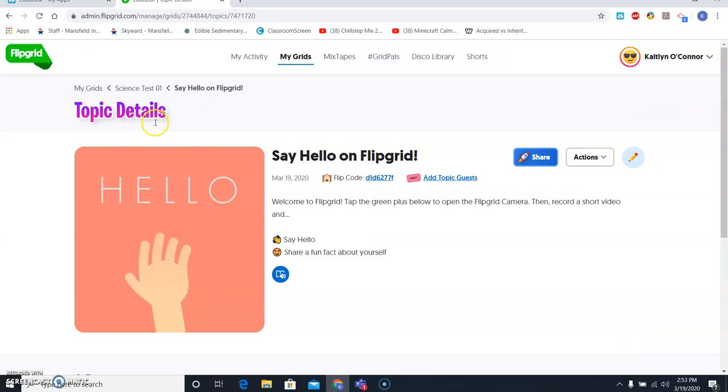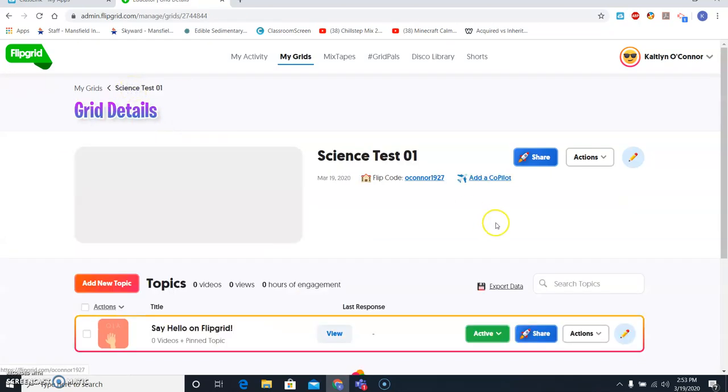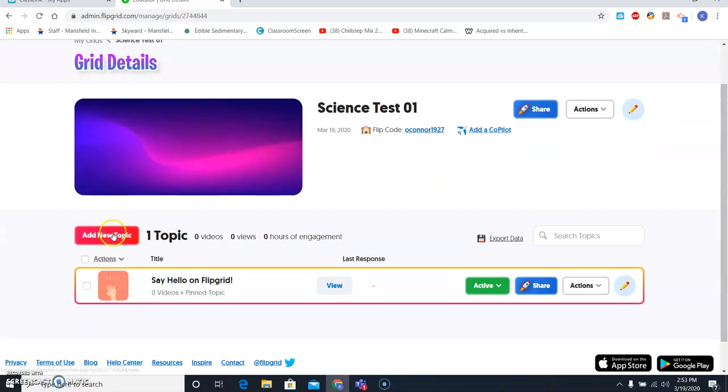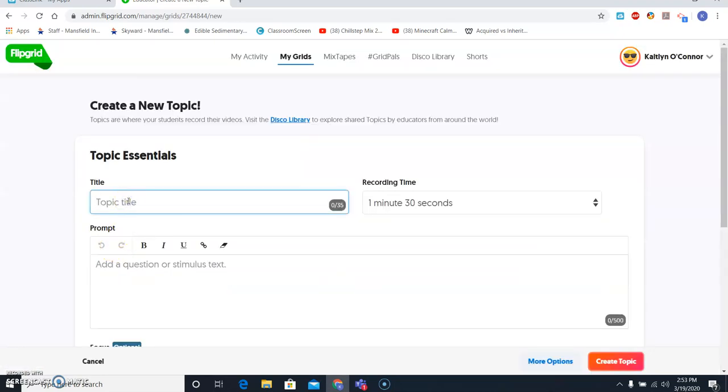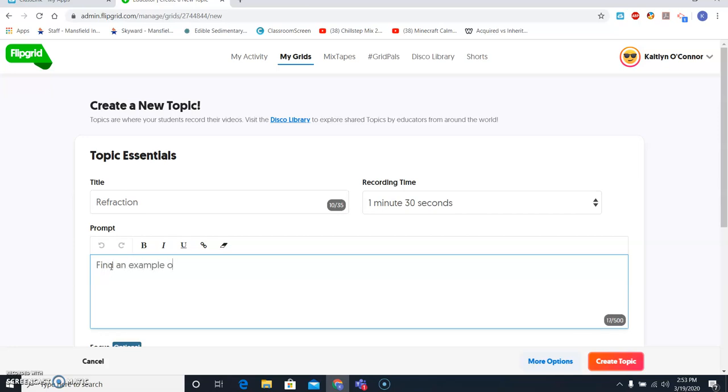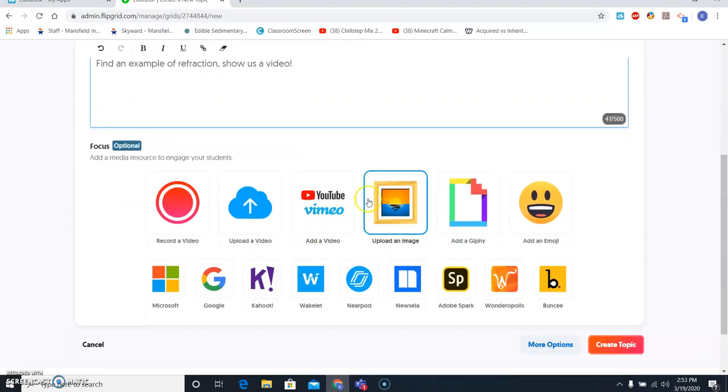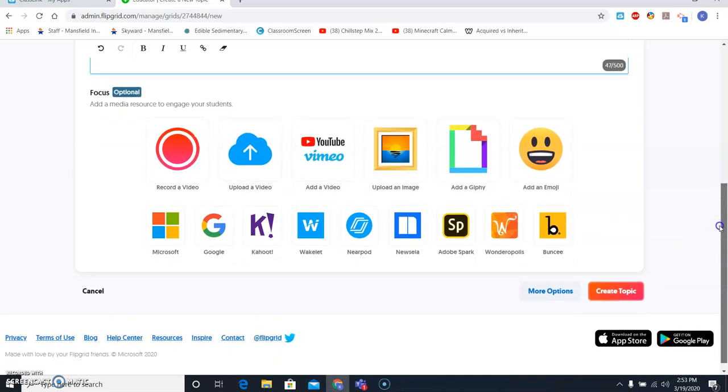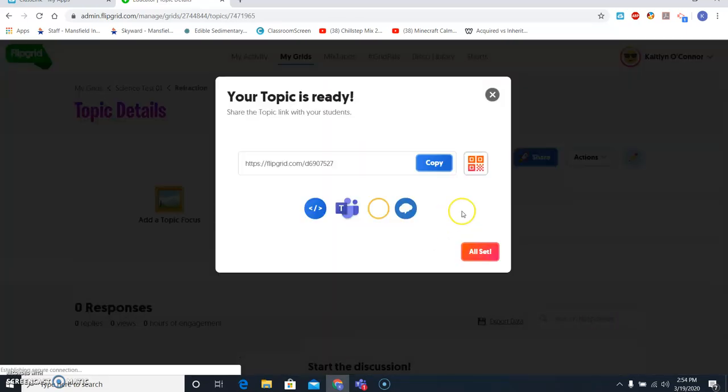Okay. So if you want to go back to your grid, you just click here. Now, if you wanted to post another topic, for example, I want my students to find an example of refraction, I would click add new topic. And then I would say, find an example of refraction. Show us a video. And then you'll scroll down. I can include a picture, a GIF, an emoji, anything like this. I could record a video of myself showing my refraction if I wanted, but you don't have to. And then you would hit create topic, and then your topic is ready.